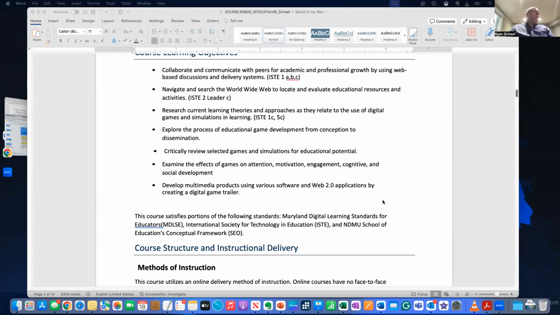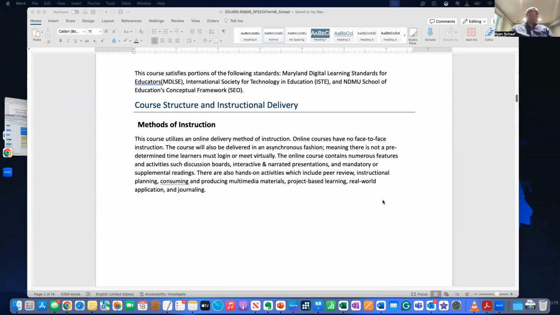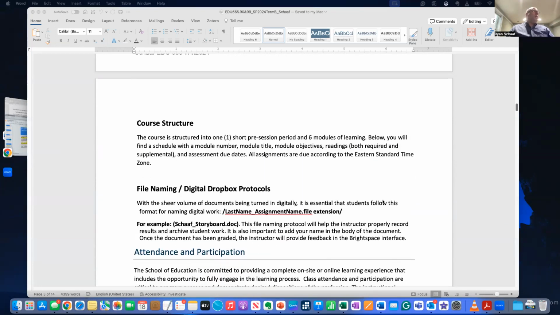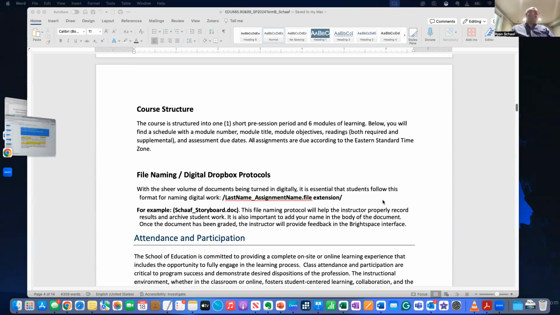You can read the learning objectives if you want to, and the methods of instruction. We talked about this being asynchronous. I will have two virtual sessions that are voluntary. I will record them. If you can't make it, don't feel like you're going to be left out. I will absolutely share the recording with you later on.